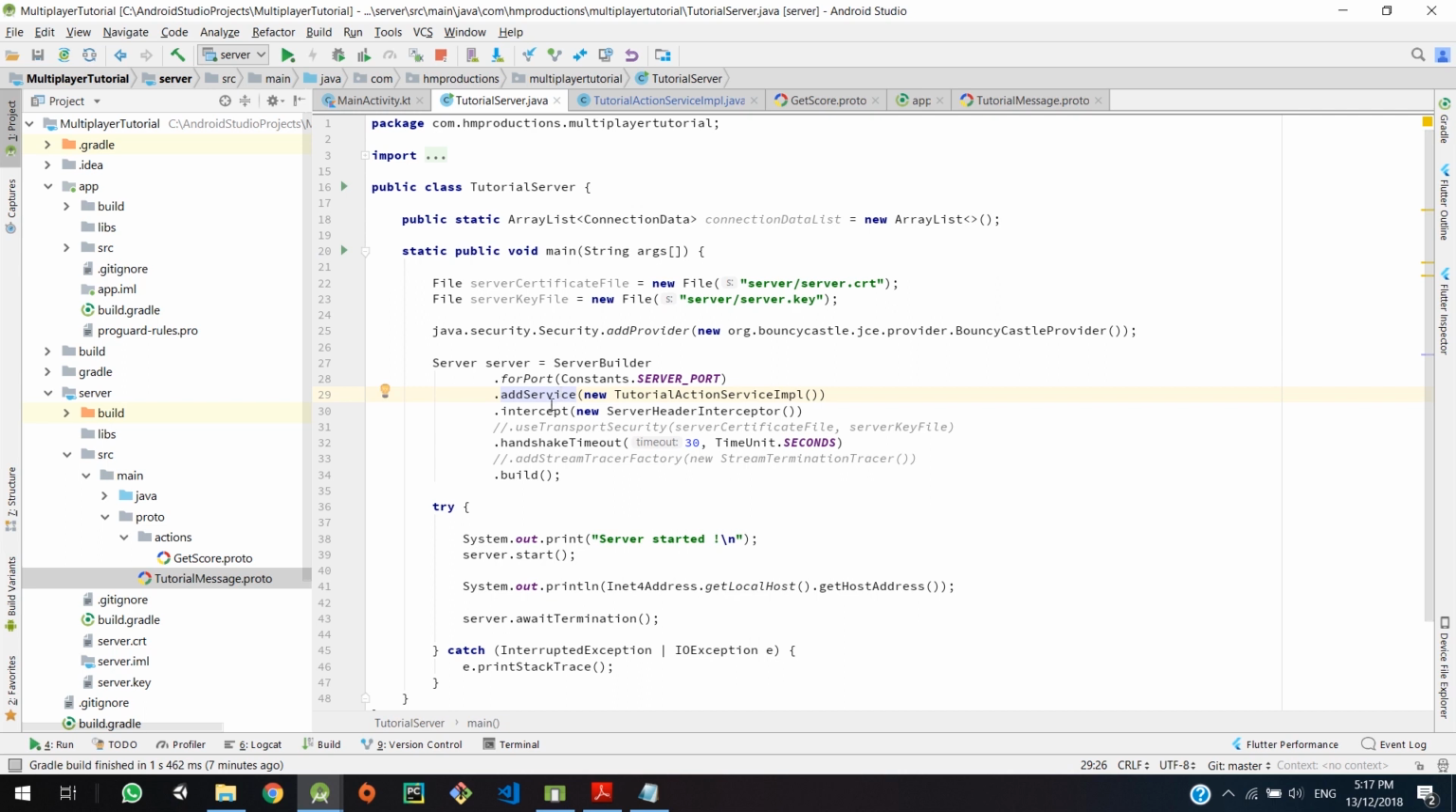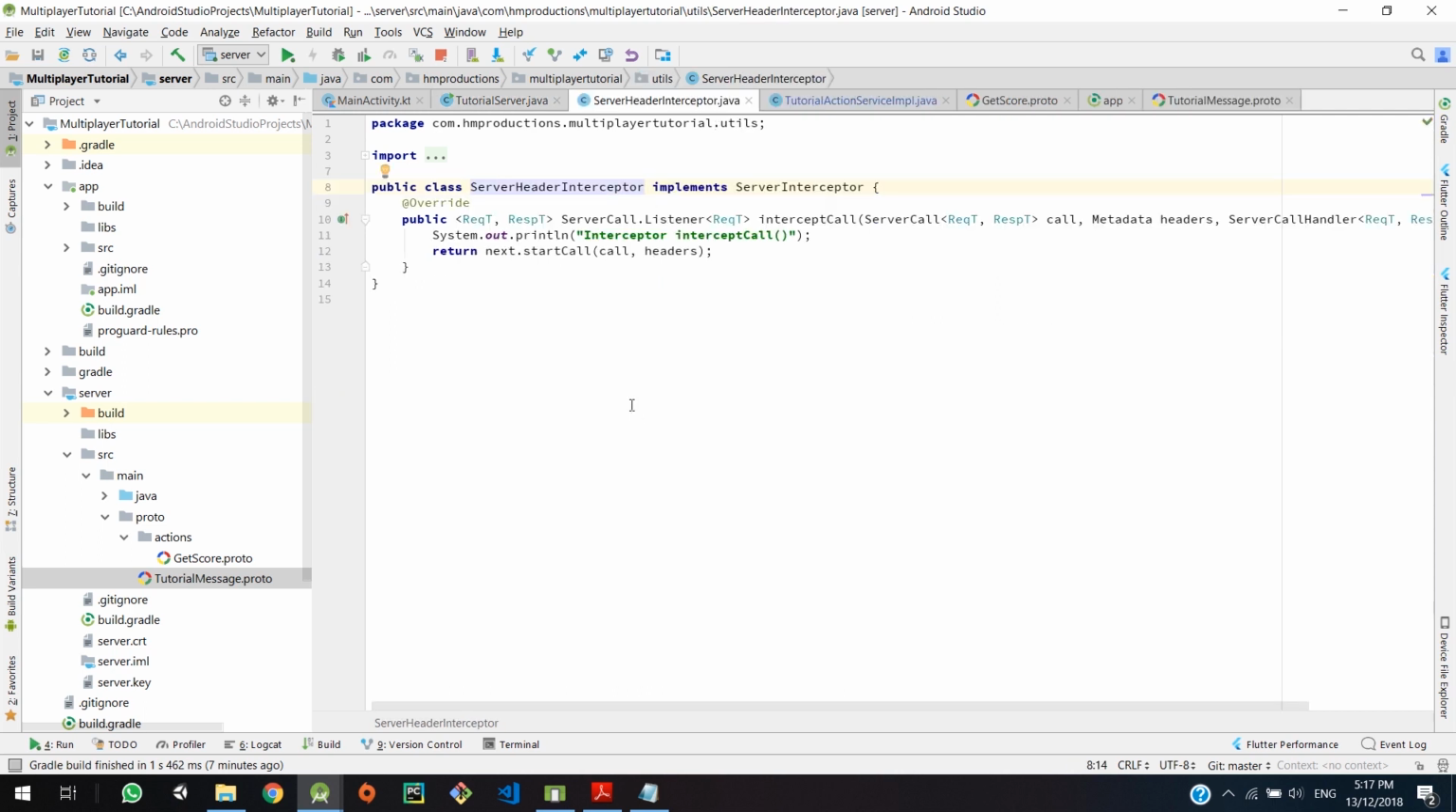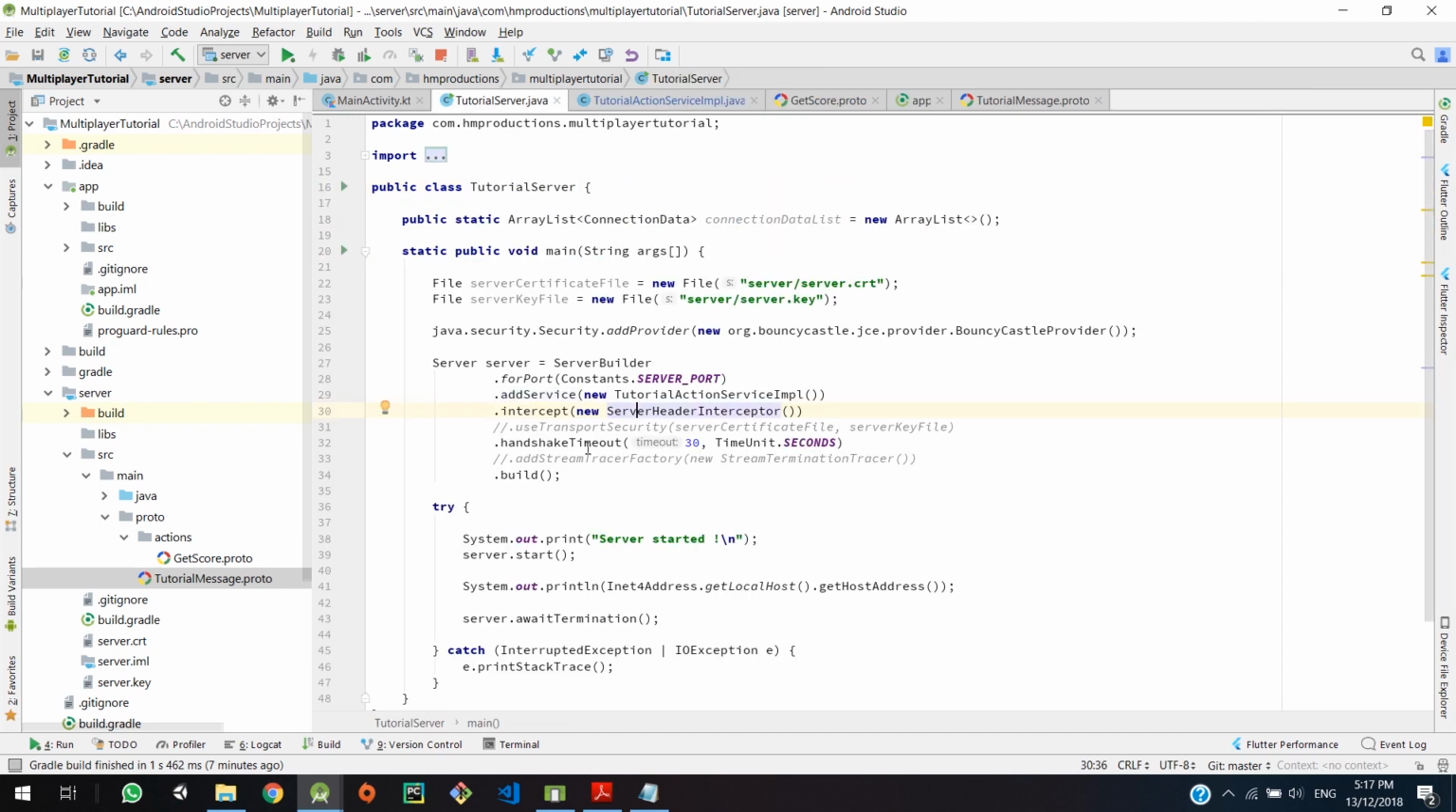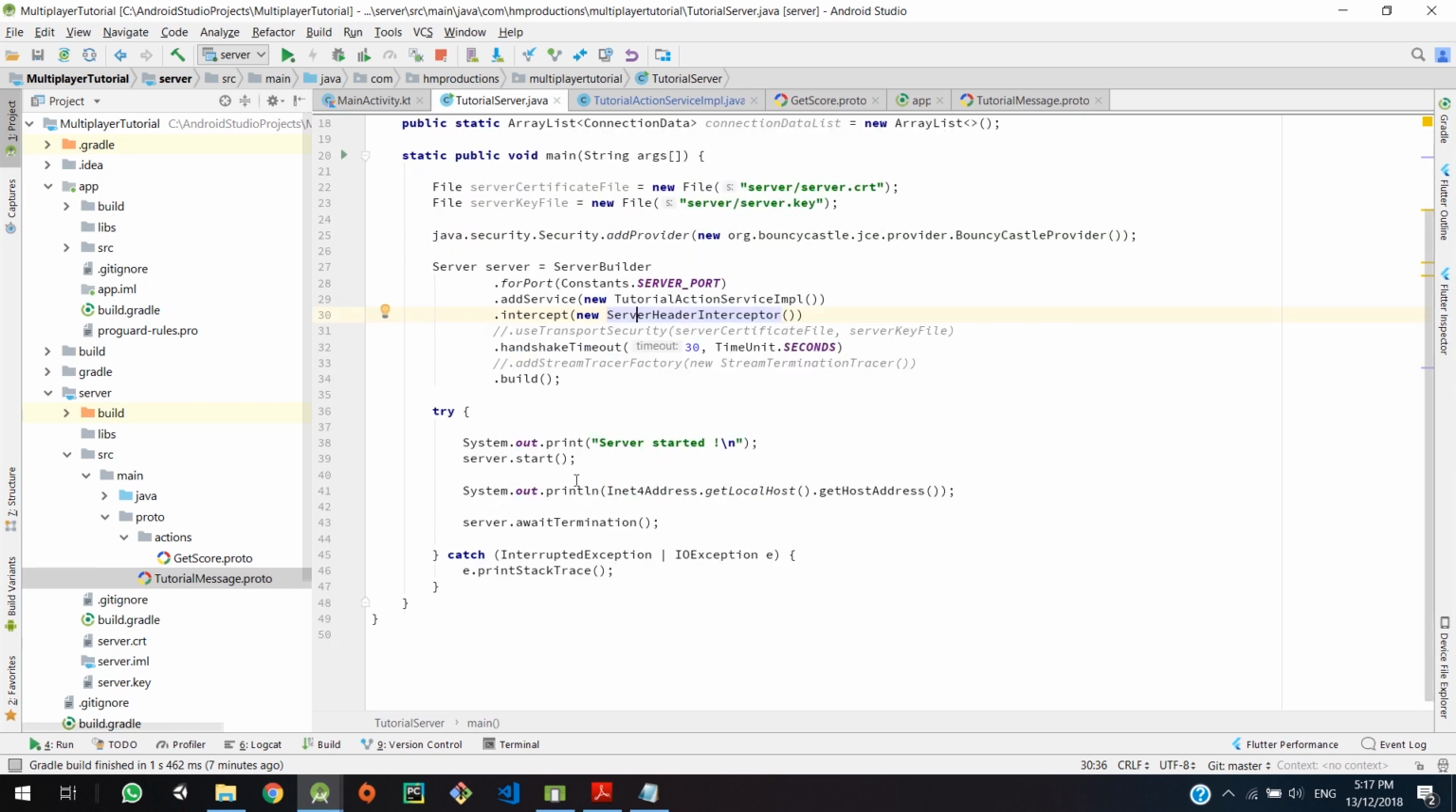So I have added the service. I am intercepting this in the server header interceptor. This is a really easy interceptor where it is just logging that it has intercepted some call and it starts the call. And finally, I have defined a handshake timeout. So if the client's internet connection is weak and it has not established a connection even after 30 seconds, it will just drop out. And finally, build.